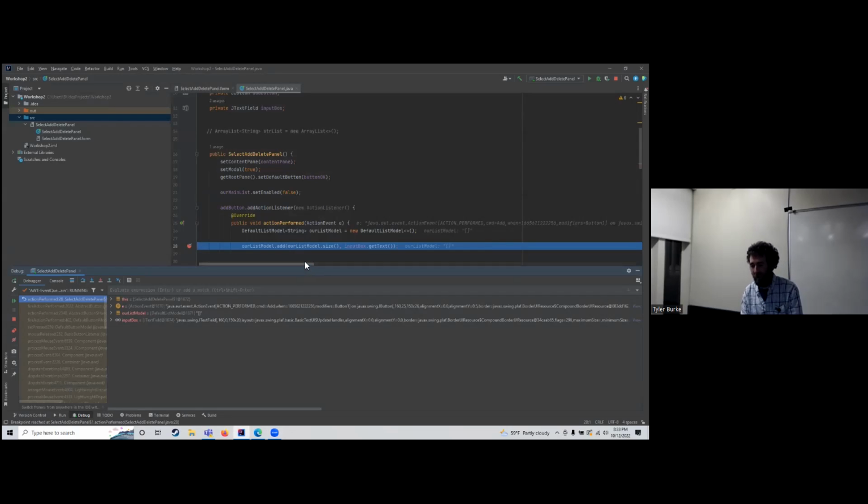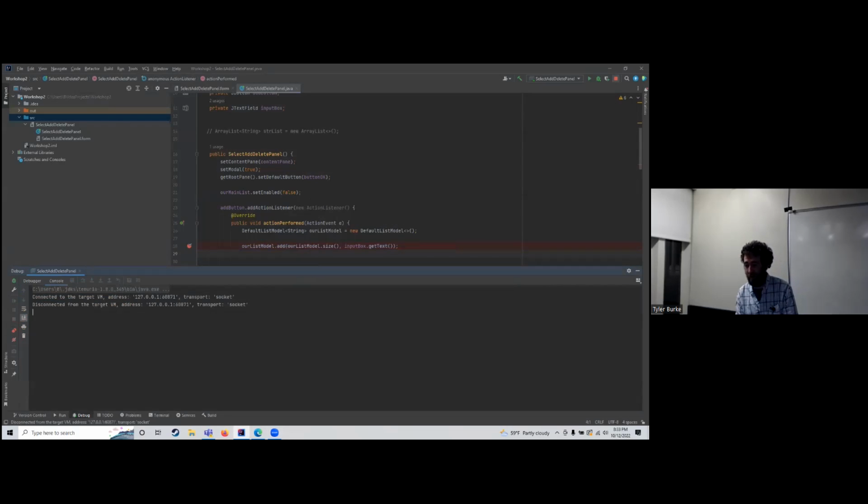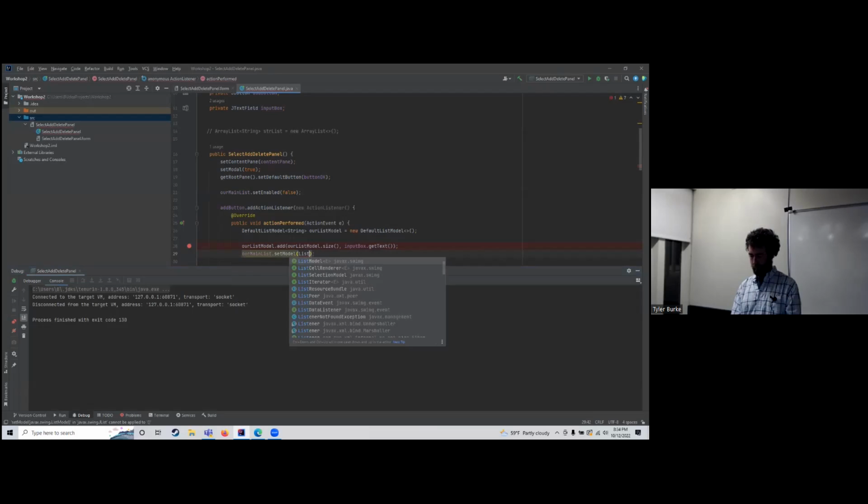Oh, you know what it is? I made the list model, but I never set the list model. I did not configure the list that we have on the screen to use that model. Our main list dot set model list model, our list model.